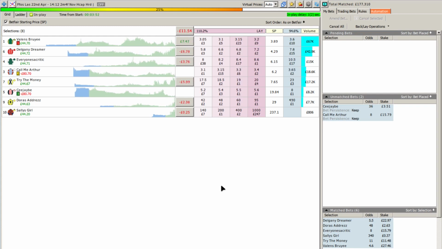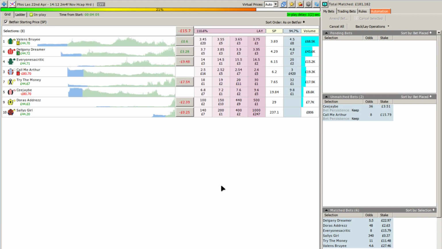So by the looks of it, we've got Call Me Arthur and CJB. Those are the 2 that shortened fairly readily at the start of the race. I don't have any commentary on them or anything, but I'm guessing that those are the ones that are pretty prominent in the race at the moment.